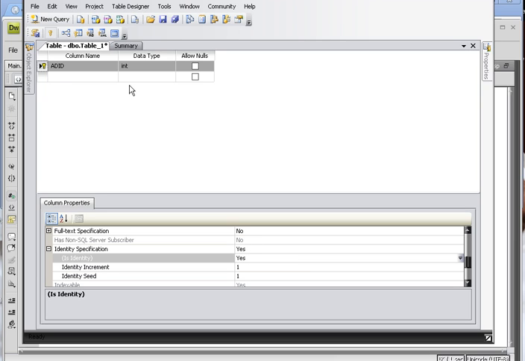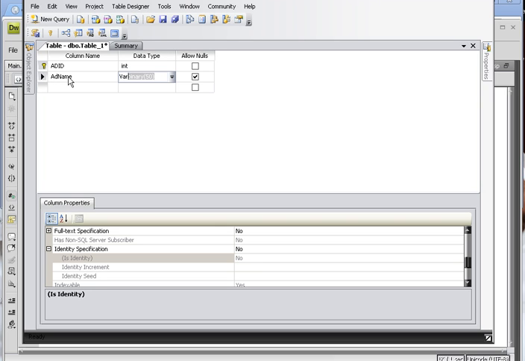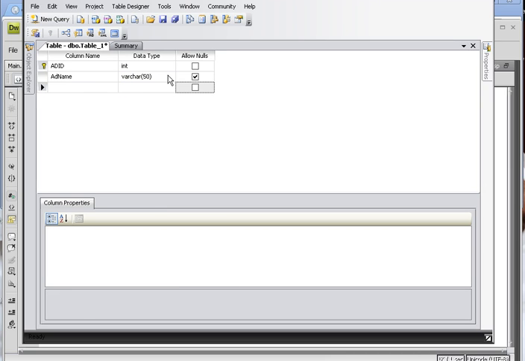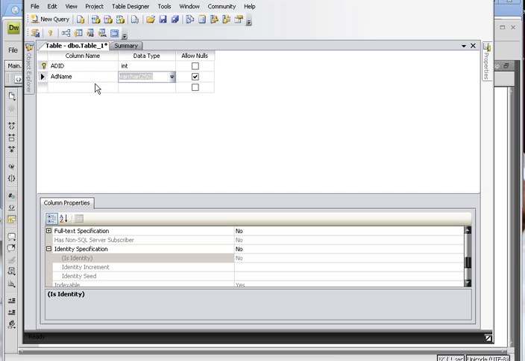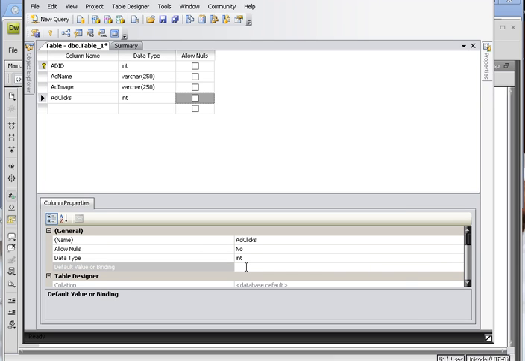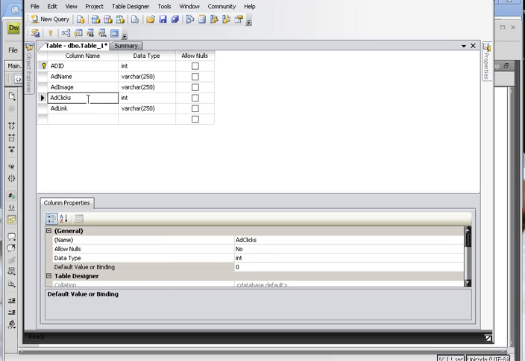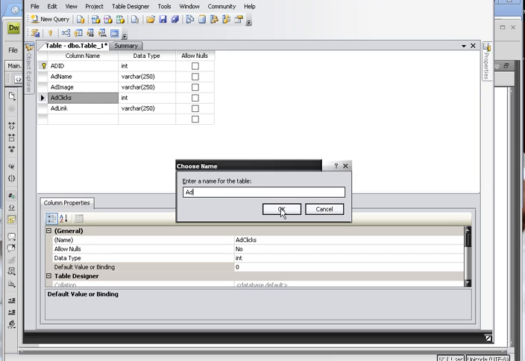Let's go back up here and do adName, and that is a varchar, and we're going to set it at 250. Now we're going to be doing the same around here, so we're just going to copy it. Remember, copy and paste is your friend, and everything is not going to allow nulls. So adClicks is going to be an integer, and it is the only one that's going to get a default value, and its default value is going to be 0. This right here is our actual counter for every single time that the page is viewed or the ad is viewed. So we're going to save this, and this is going to be saved as adUnits.